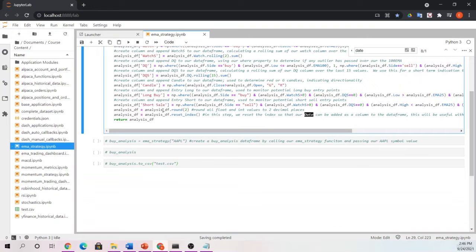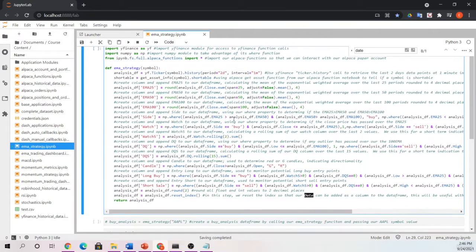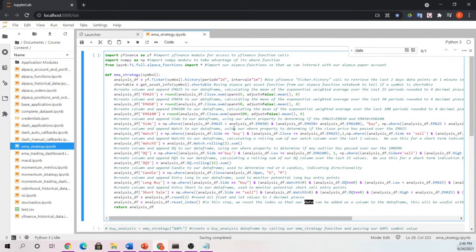And then lastly, these are the same two from the last. We're going to round the entire data frame where we have floats to 2, and then we're going to reset the index so that we have a way to manipulate this data frame better down the road when we get to our Dash application. All right, so with that, let's go ahead and run our function.